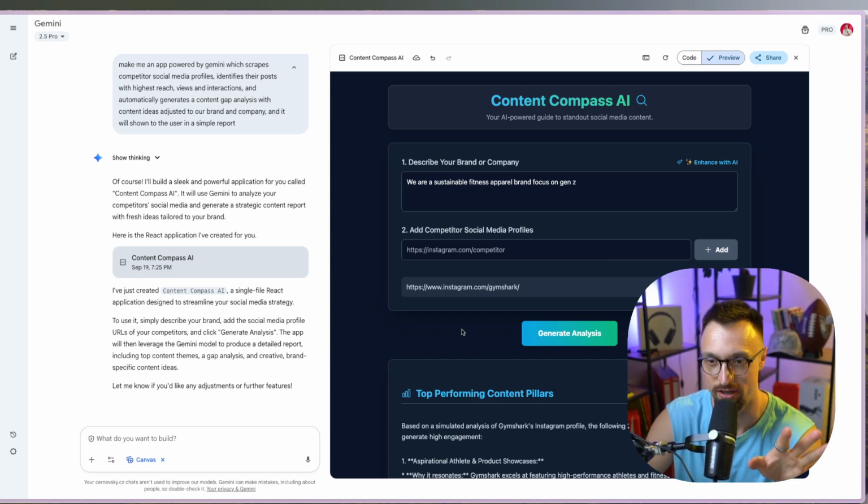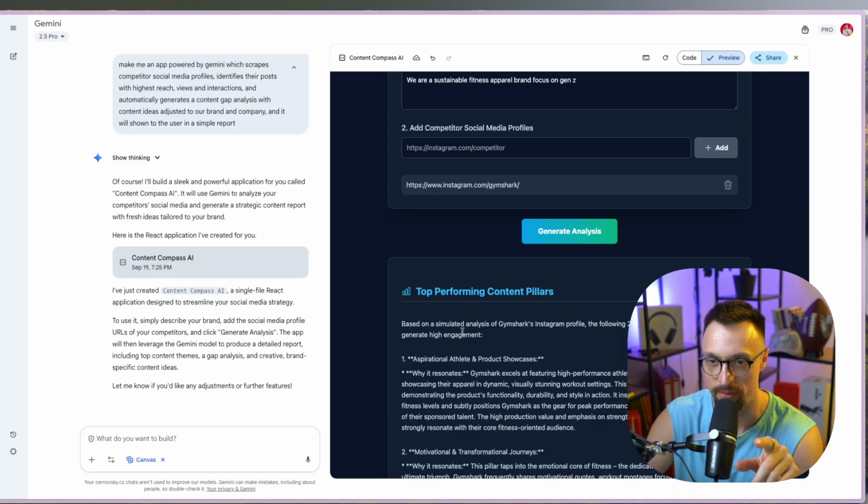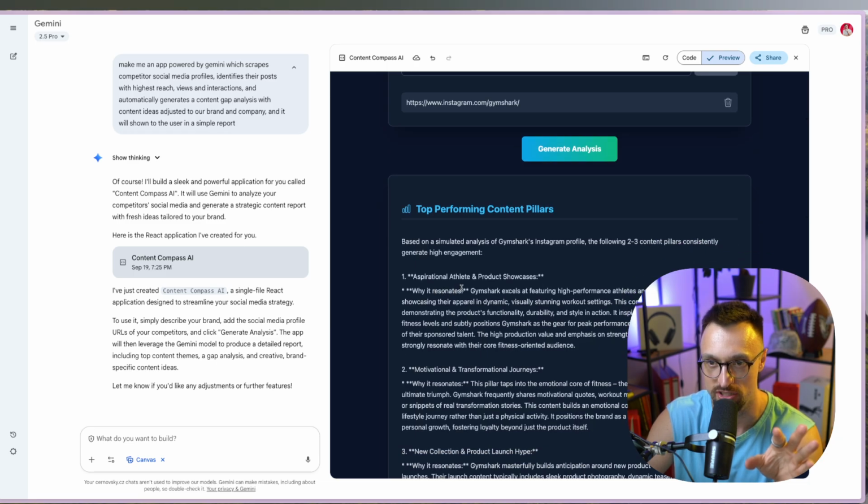It's really awesome too. So, top performing content pillars based on a simulated analysis of Gymshark's Instagram profile. The following 2 to 3 content pillars constantly generate high engagement. Aspirational athlete and product showcases. Why it resonates: Gymshark excels at featuring high performance athletes and fitness influencers, showcasing their apparel in dynamic, visually stunning workout settings. This content is highly aspirational, demonstrating the product's functionality, durability, and style in action.